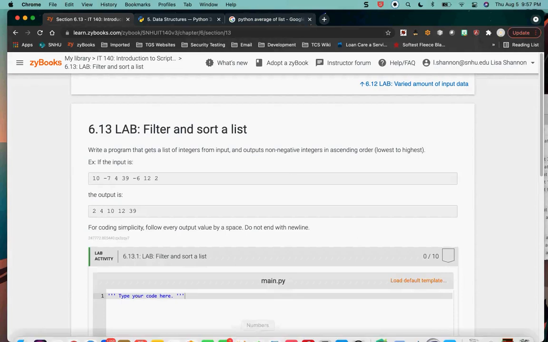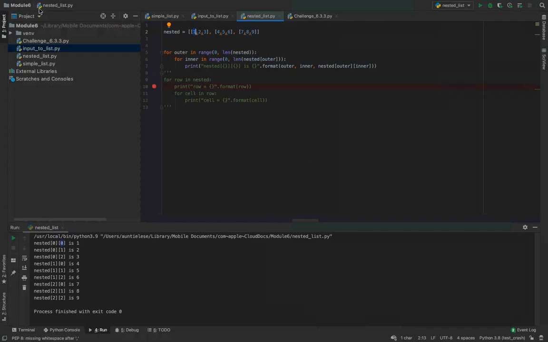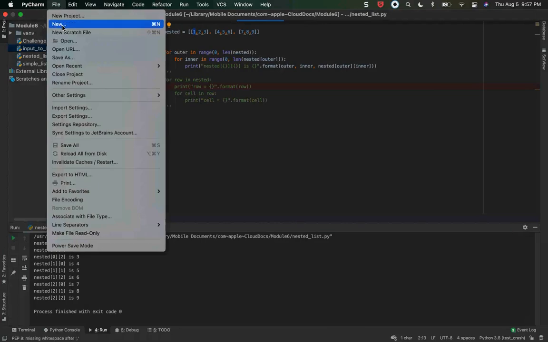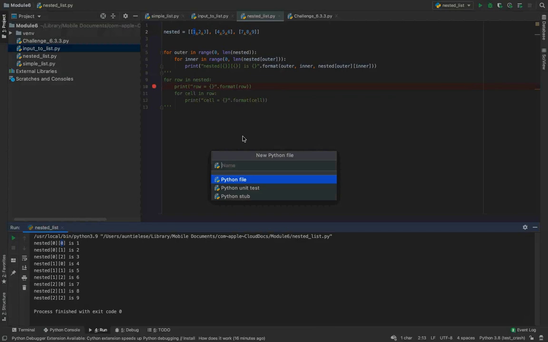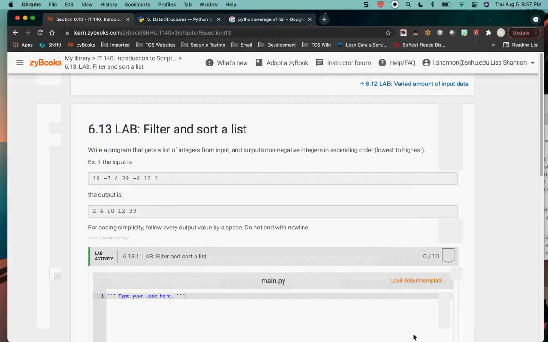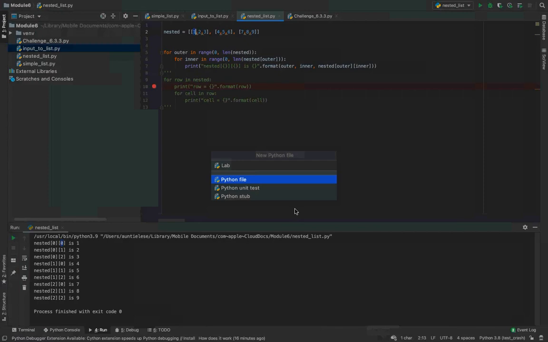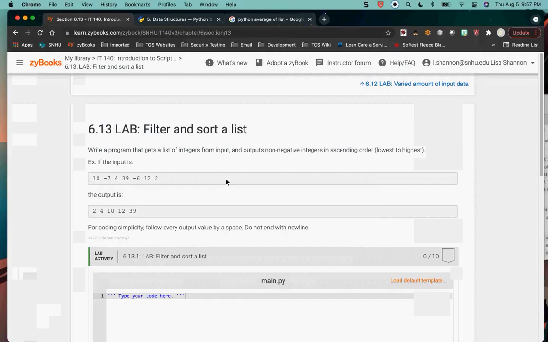Filter and sort lists. Okay. So let's just, I'm not going to do this completely, but let's take a look at, okay. So, what lab number was that? Lab 6.13.